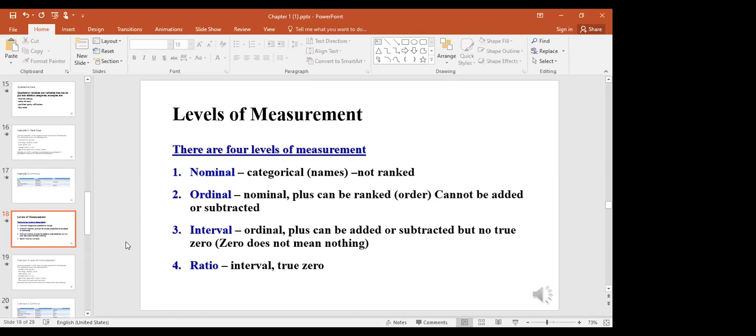If values can be ordered, ranked, but are not numbers that you can add or subtract, we call it ordinal level, like size in terms of small, large, medium, or weather in terms of cold, warm, hot, extremely hot. Those are ordinal level. Sometimes variables are numbers. When variables are numbers that you can add and subtract, we get into the third level, which is interval.